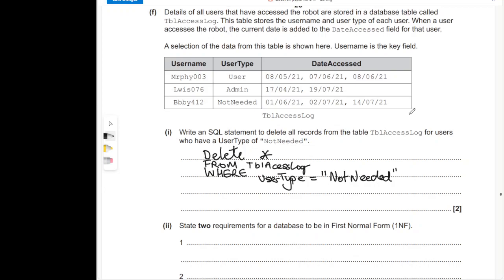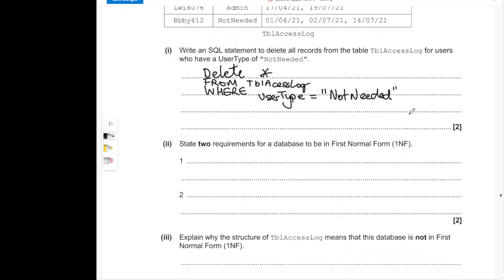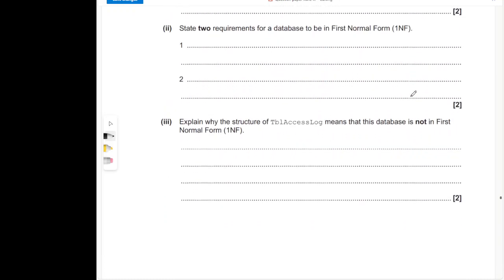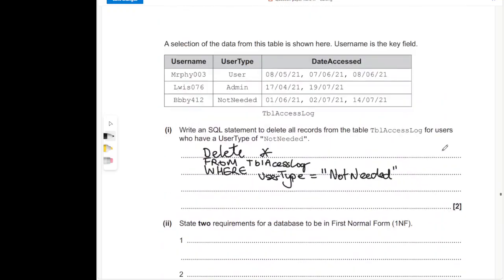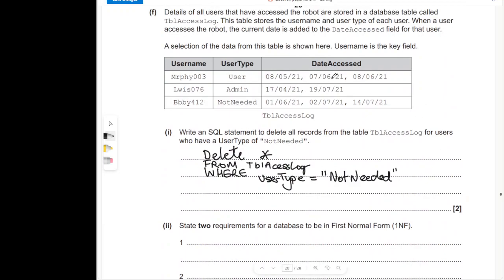Okay, so that would fall foul of our first normal form. Okay, no repeating attributes, and data has to be atomic. And then it says, explain why the structure of table access log means that this database is not in first normal form. Well, there you go. We have got multiple pieces of information in one field.